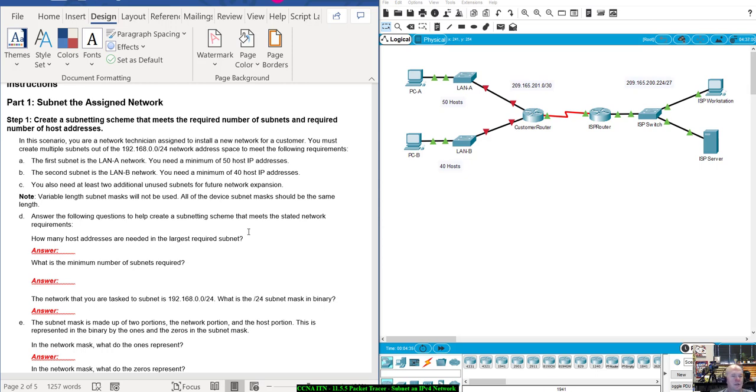The first subnet is LAN A, which is the top left. You need a minimum of 50 host IP addresses. The second subnet is the LAN B network. You need a minimum of 40 host IP addresses. You'll also need at least 2 additional unused subnets for future network expansion. Variable length subnet masks will not be used. All of the device subnet masks should be the same length. So that makes it a little bit easier, but we're going to need to split everything up.